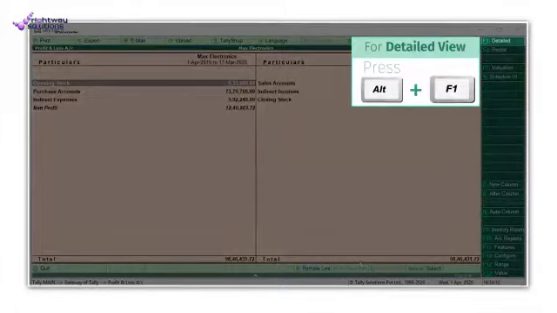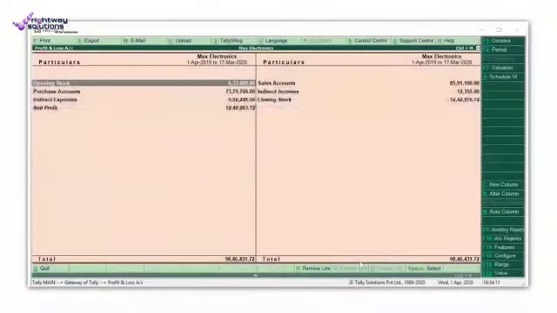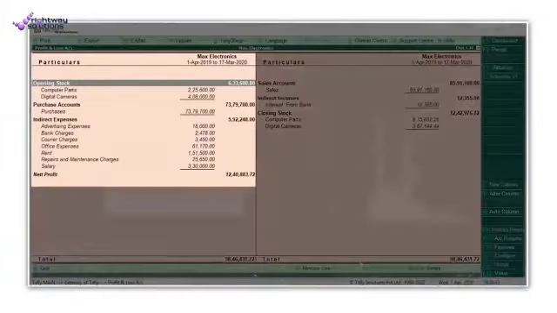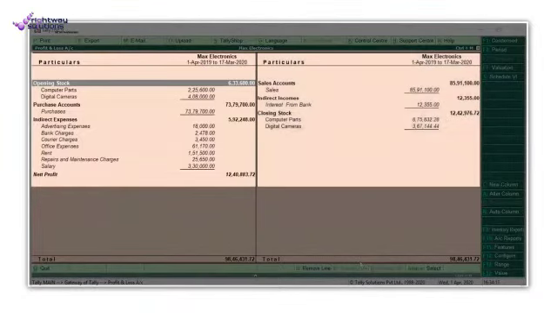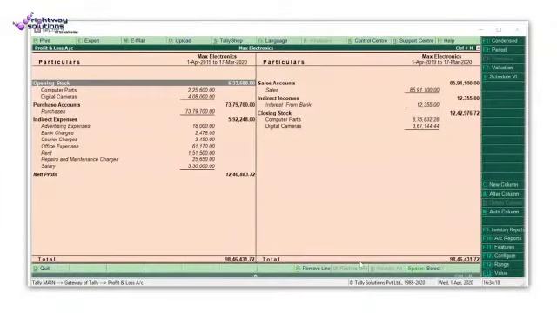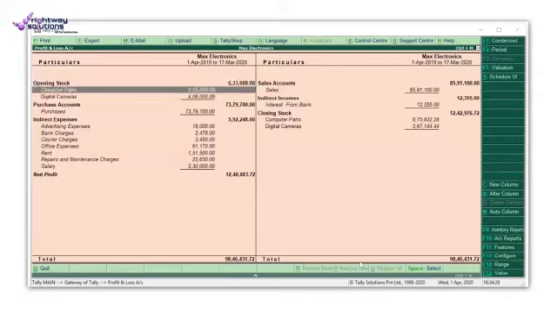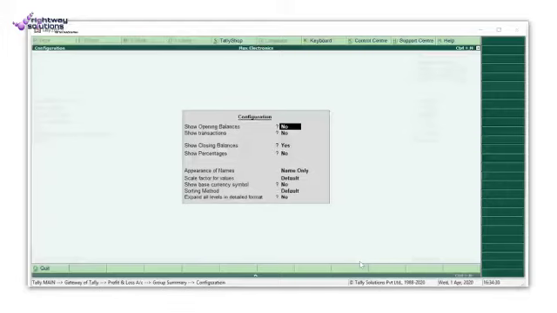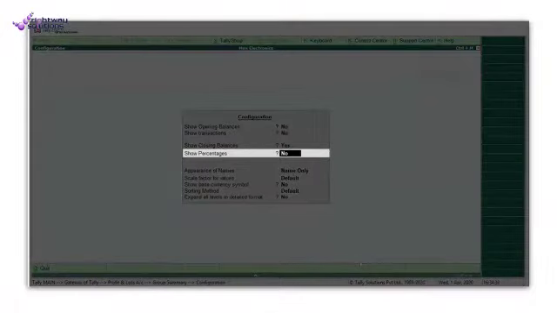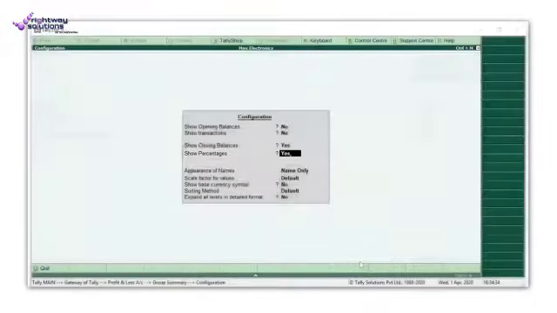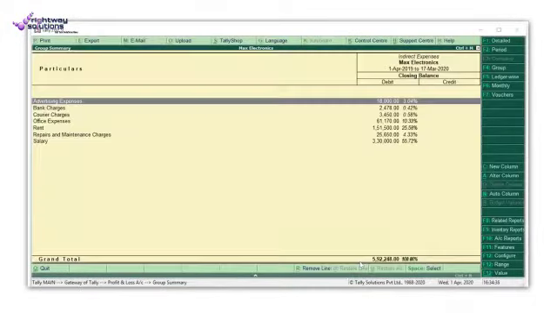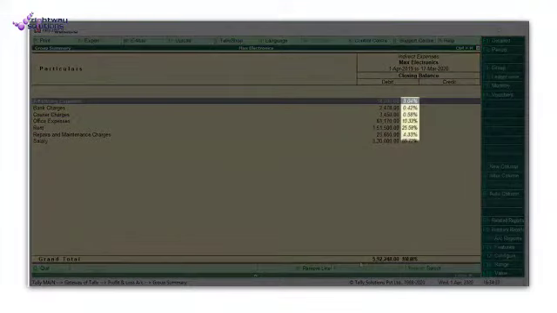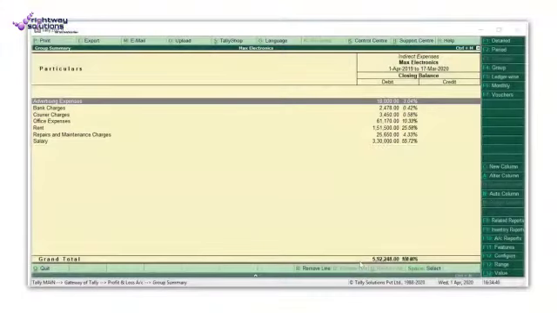Press Alt F1 for a detailed view. Here, you can see a detailed view of all expenses and incomes. Now, it would be very useful for me to know how much each of my expenses contribute to my total expenses. For this, I'll press Enter on indirect expenses, press F12, make show percentages as yes, and here you go. I get the report with the percentage of each expense.